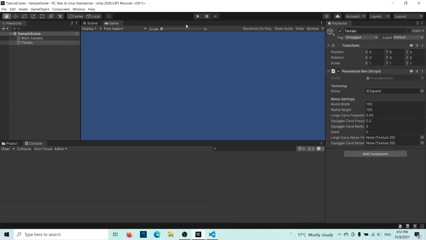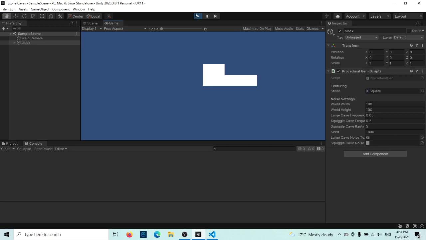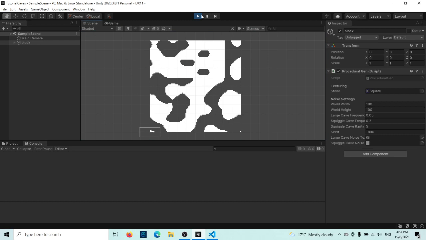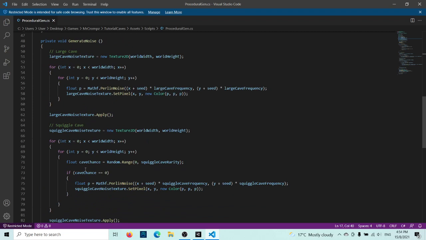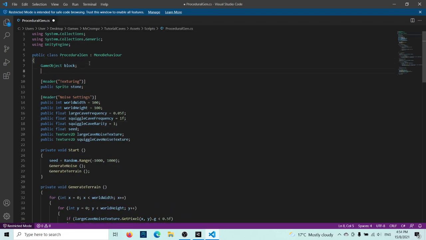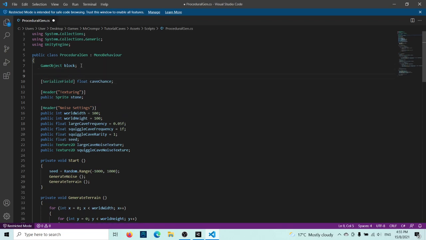If we just run this now. No, we're not. Why could that be? Let's make this public, cave chance. Or actually not public, but SerializeField. And I'm going to put this under the header game data.